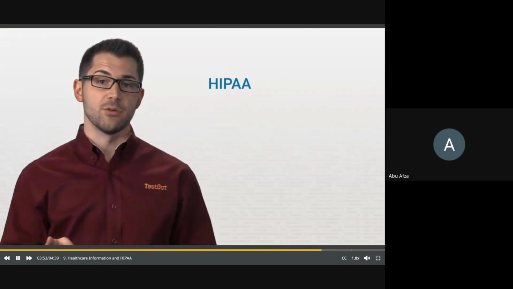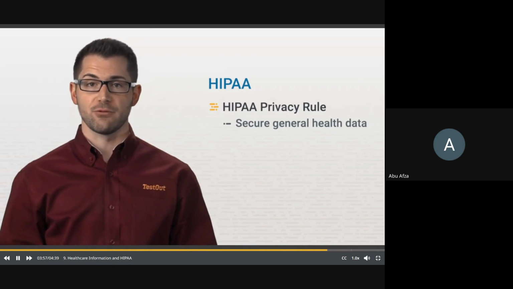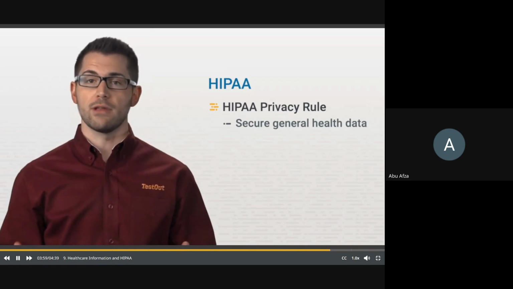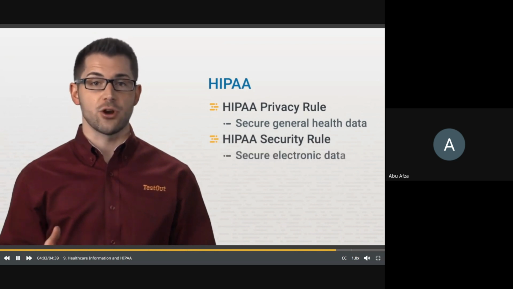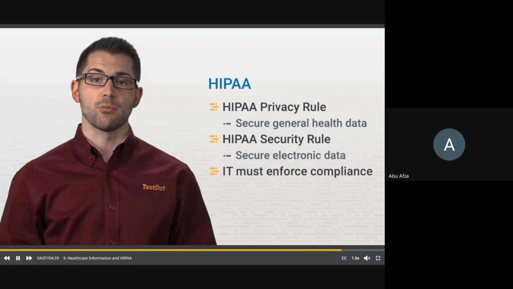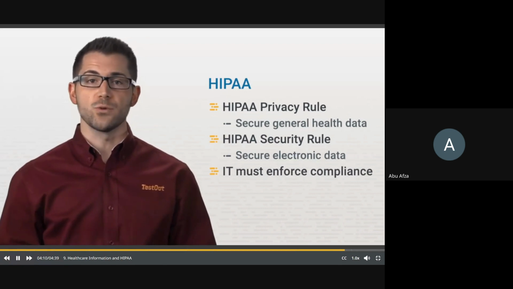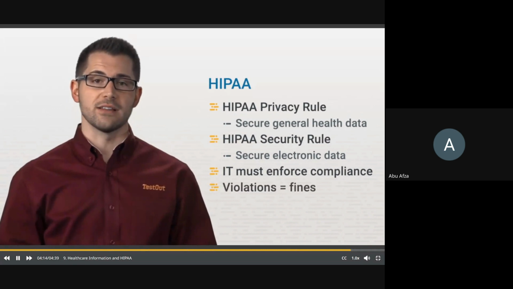Now, HIPAA contains two parts: the HIPAA Privacy Rule, which defines how to secure health information generally, whether it's handwritten or electronic, and the HIPAA Security Rule, which defines how to protect electronic health information specifically. Healthcare IT departments are primarily responsible for making sure these rules are followed. And know that any HIPAA violations will lead to massive fines.